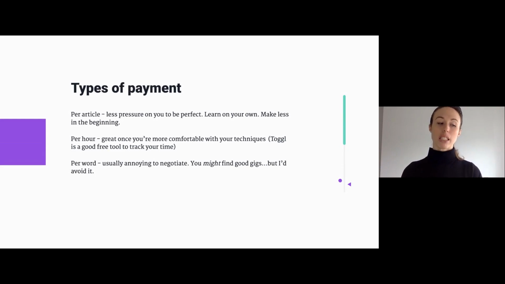But hourly pay does mean that you have to be more conscientious of your time. You have to, I think, be better at estimating your time, which is why I think it's important to get your feet wet with pay per article work, because then you realize how much time you take to make stuff.